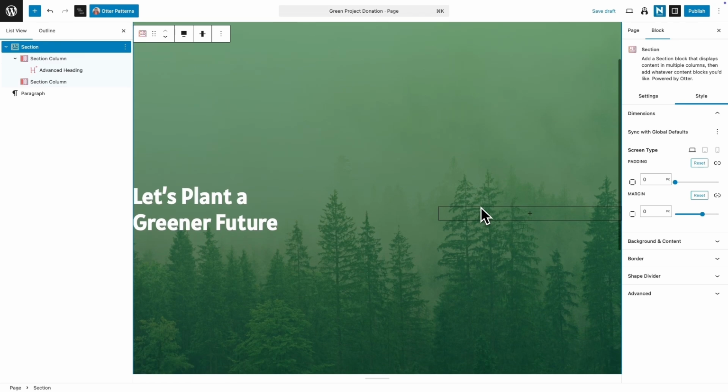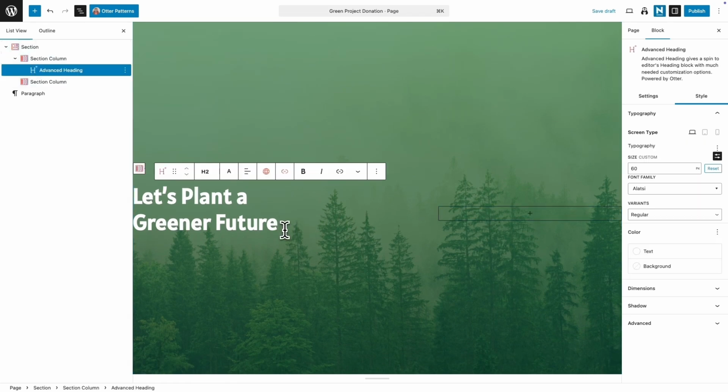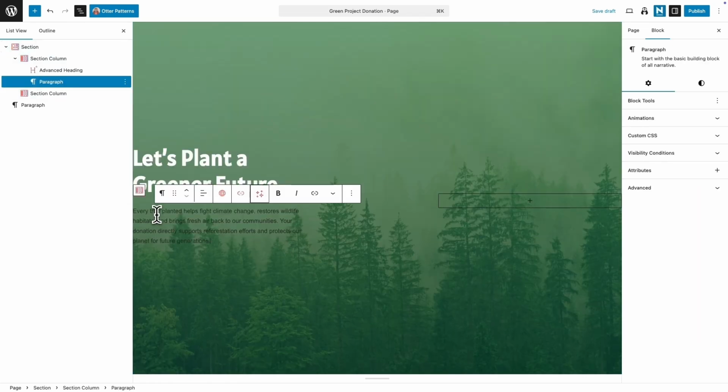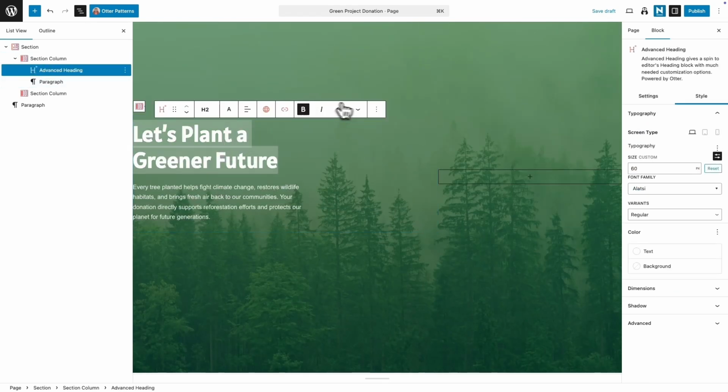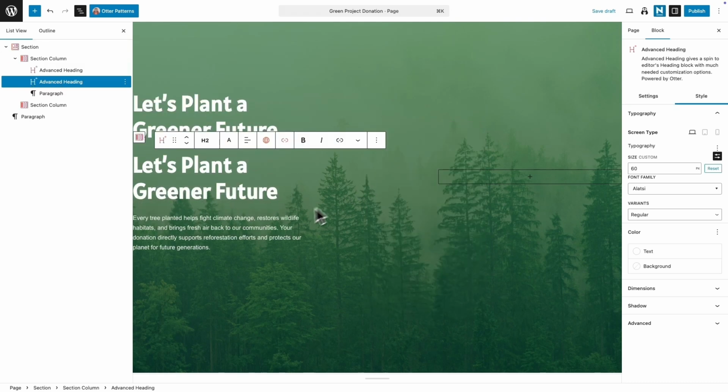Now let's move on to our paragraph text. I'm going to insert a text block right under the heading. And once again, I'll paste my ChatGPT content. Let's make this text white. And let's duplicate our heading so that we can add the title for our second section.